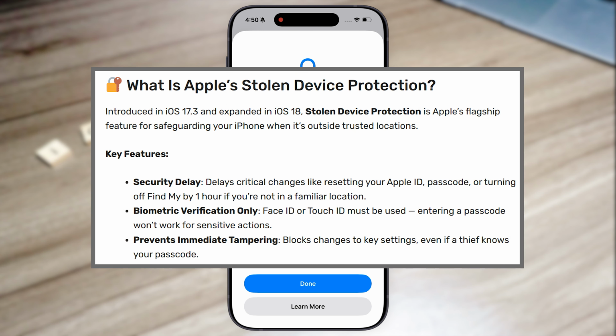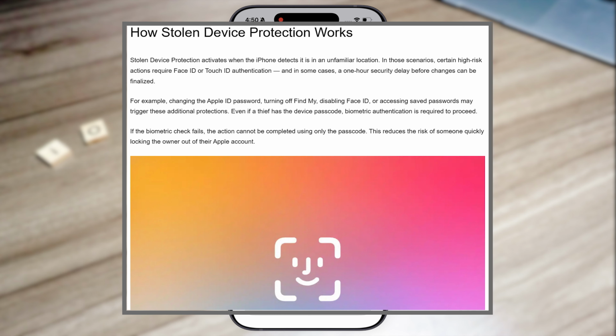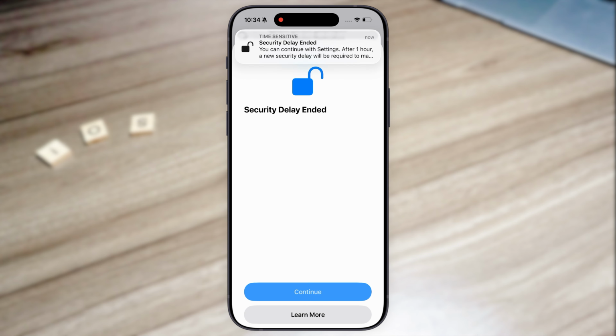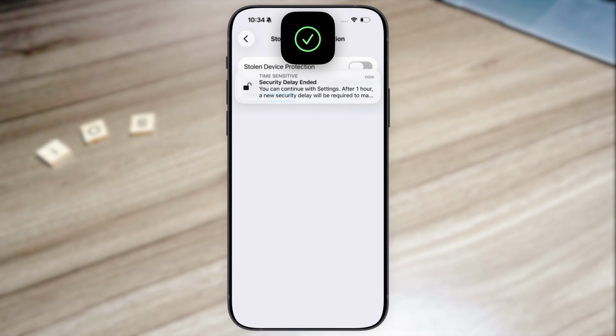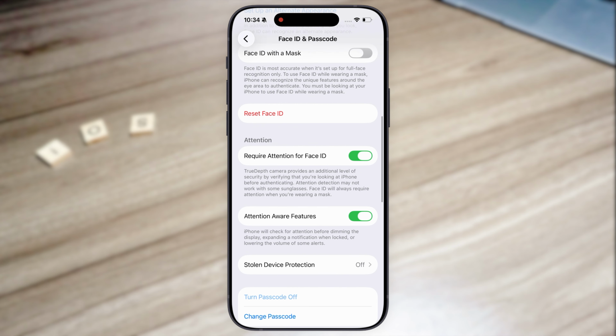This is a security feature from Apple to prevent someone from instantly accessing your data or money if your iPhone gets stolen. So yeah, you'll have to wait it out, go do something else and come back later. Once the hour is up, come back to this page and turn it off. Then go back, and now you can reset Face ID and turn off the passcode normally.